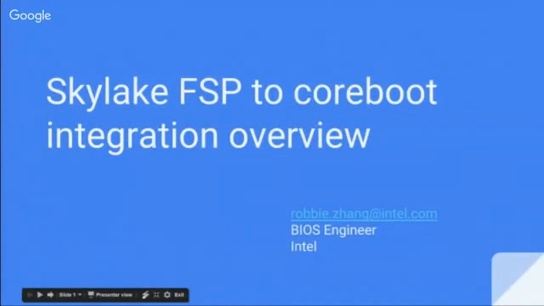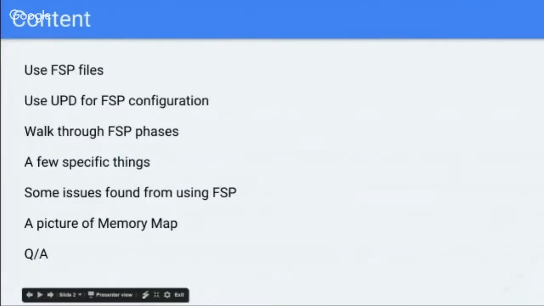Okay. So content, use FSP files. Basically, what are the necessary files you need to have in your build? Use UPD for FSP configuration. What is the implementation in coreboot to be able to use UPD? And then I'm going to quickly walk through FSP phases and then talk about what needs to be done in terms of integration for the first phase to be successfully executed.